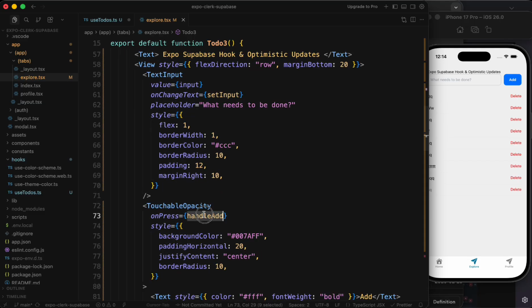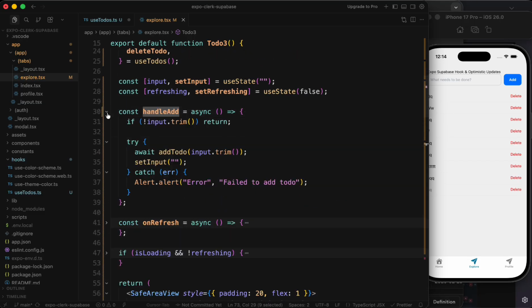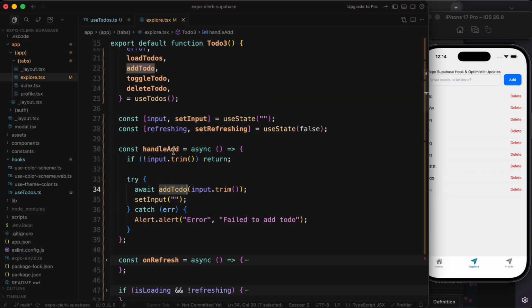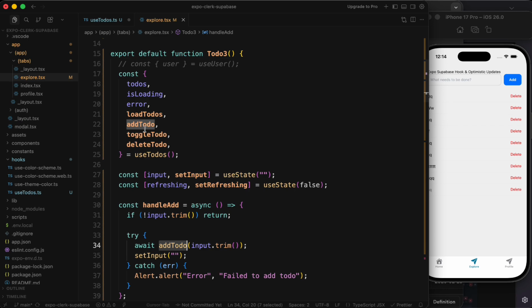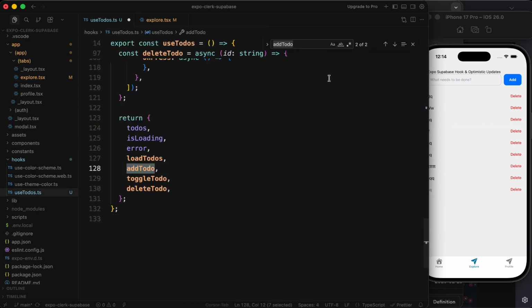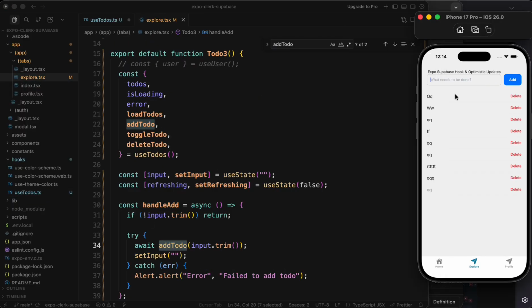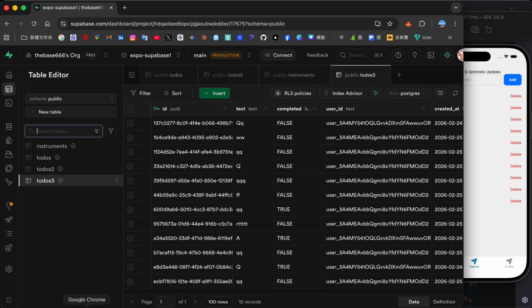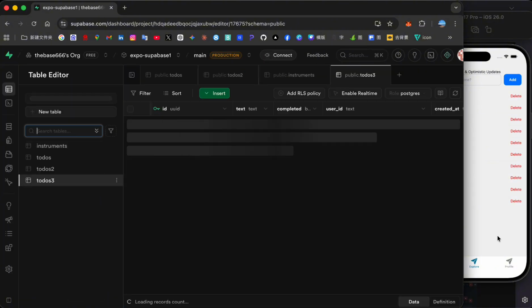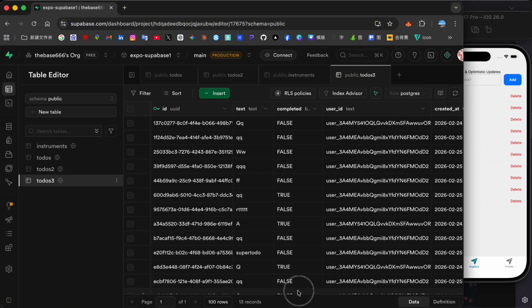So when we click add, it will trigger this function handleAdd, and it will add a to-do. We use the hook, and in this addTodo we have loadTodo, so it automatically updates. Let's give it a try. Okay, give a super to-do. Okay, super to-do, add. It will update the UI automatically because we use loadTodo. And we go to Supabase, refresh. We should see the to-do. Okay, super to-do. Where is super to-do? This one.